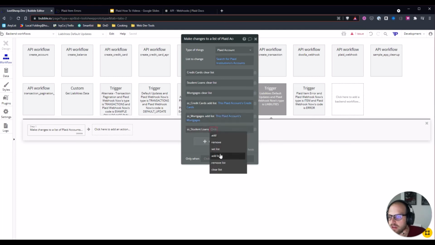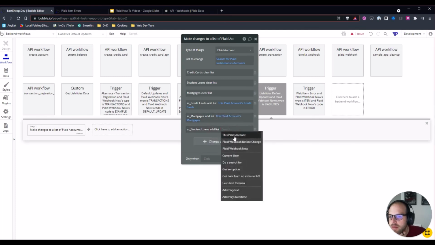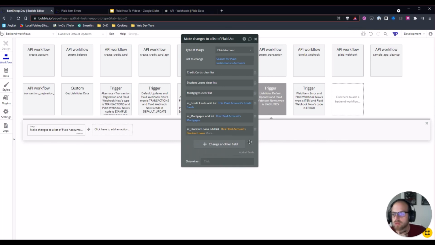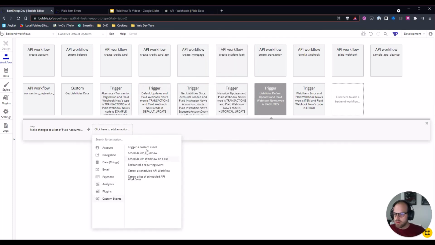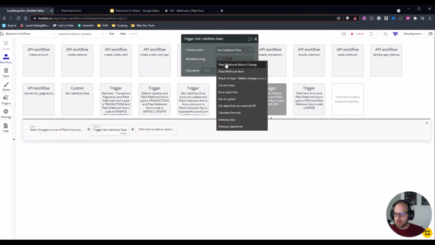So I'm clearing the primary fields, the credit cards. So when I search for the accounts credit cards, now these old ones won't be there anymore. And putting them in the archive set. And then I'm going to trigger the get liabilities data custom event on the same institution.